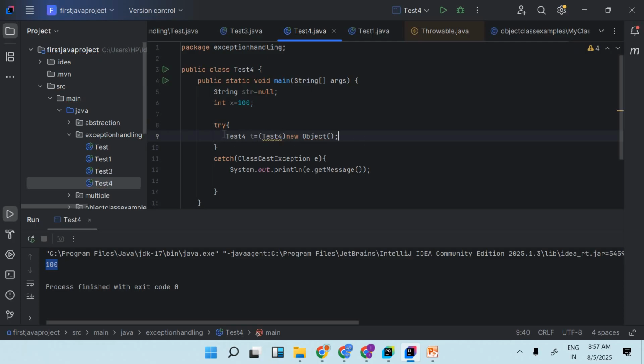Yeah. So this time what happened? It is saying that new Object we are converting into a test4. That is called typecasting. Typecasting has narrowing and widening, these are the two things. Here we are doing narrowing. Narrowing means what? Let me write it so that you will not be confused: narrowing. We are going from upper to lower.